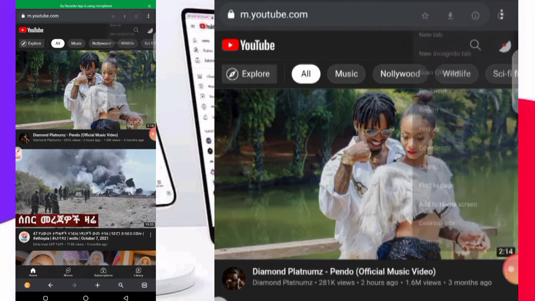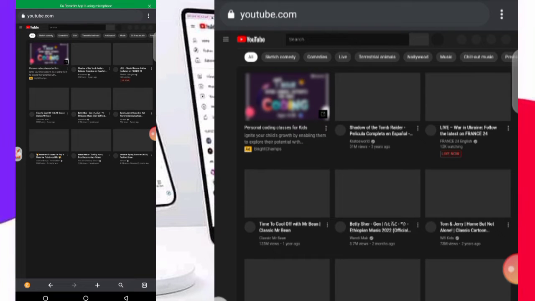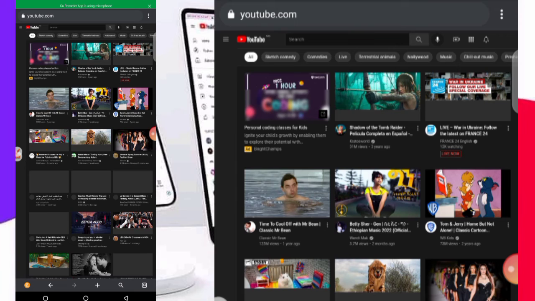Make sure you change to desktop site before you do anything. Change to desktop site first. So right now we are logging into the desktop site. Once it logs in, the next thing you should do is to visit your channel, where you now start your optimization.